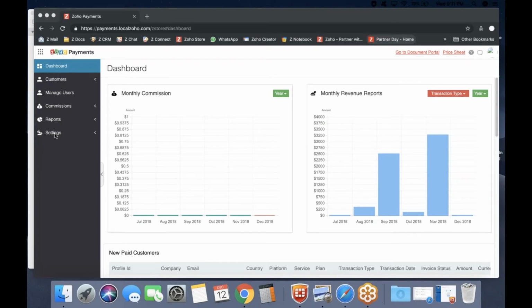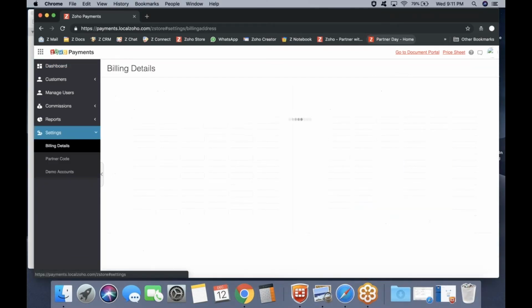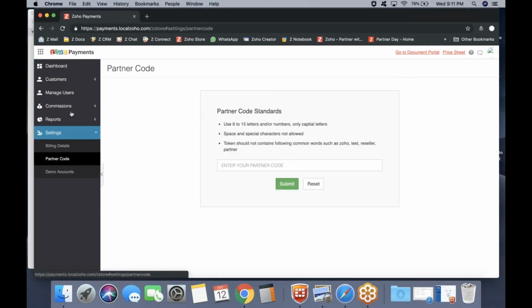Steps are very simple. You go into the settings, and you go into partner code right here. You set up a partner code. Just make sure that you do this for both your US and your EU store account, so it's updated everywhere. And I strongly recommend that you use the exact same partner code in both the data centers, so it's easy for you and your customers.